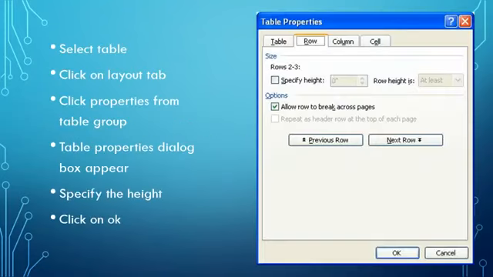To change row height, select a table, click on the Layout tab, click on Properties from the Table group. The Table Properties dialog box will appear. Specify the height of the row that you want and click on OK.